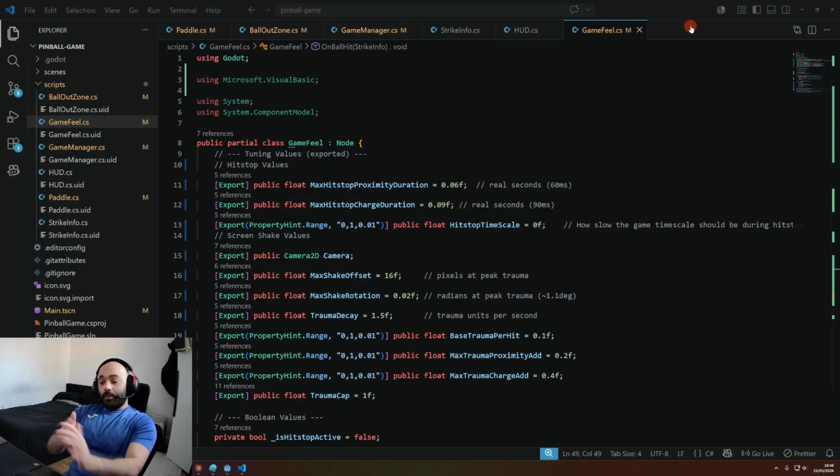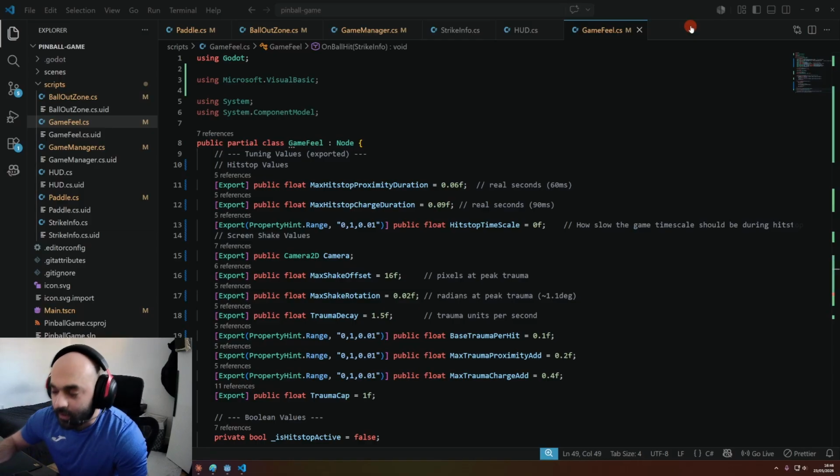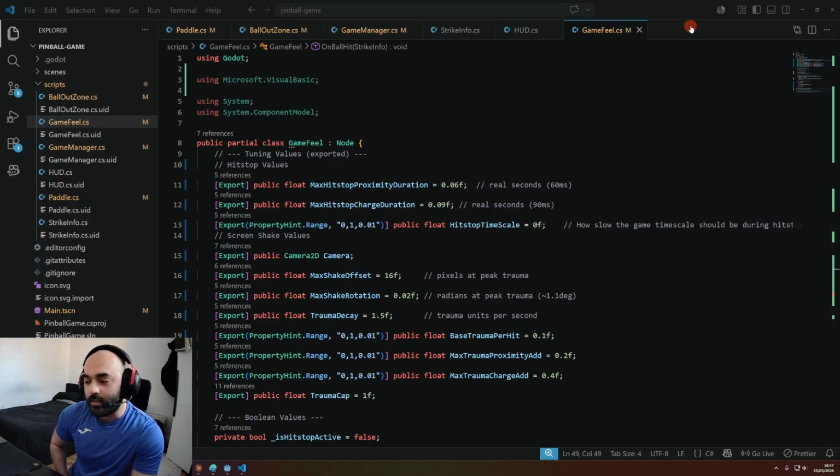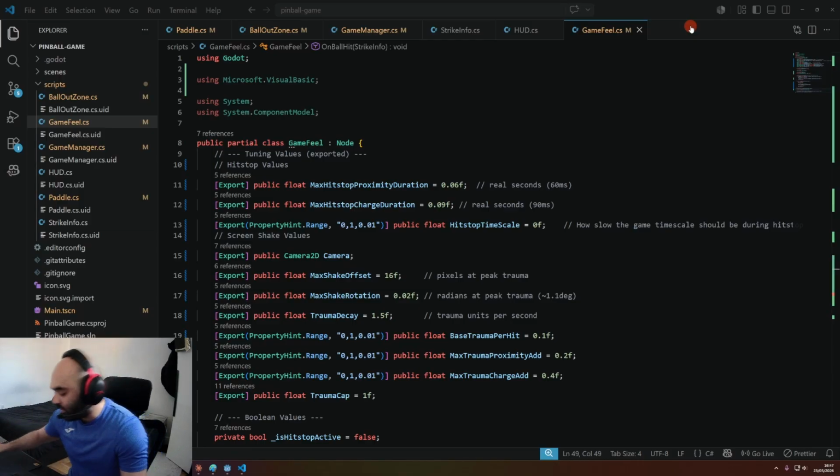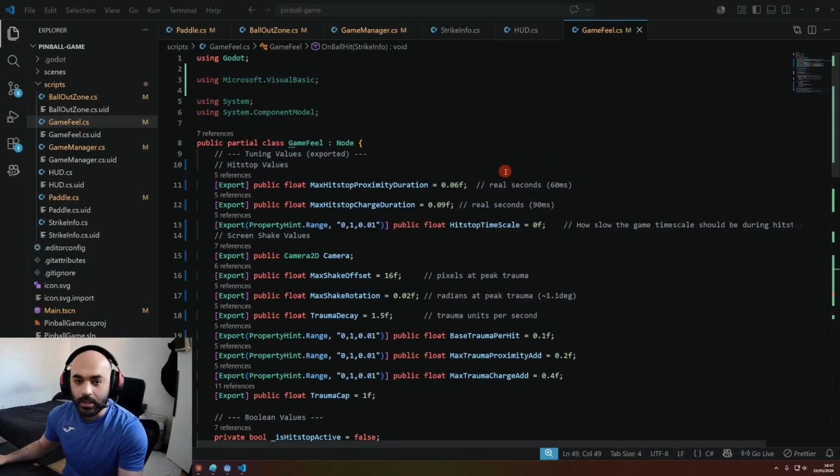implemented the screen shake. So screen shake is done now. I don't 100% understand the maths of it. I did get it from Claude. I tried to understand it as best as I could.